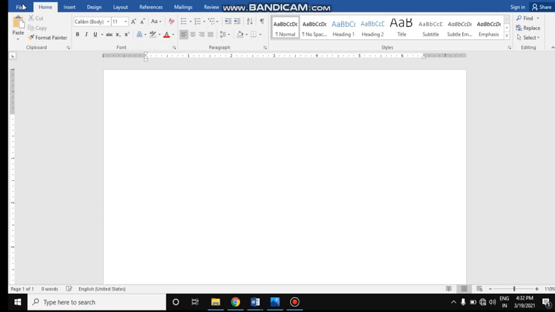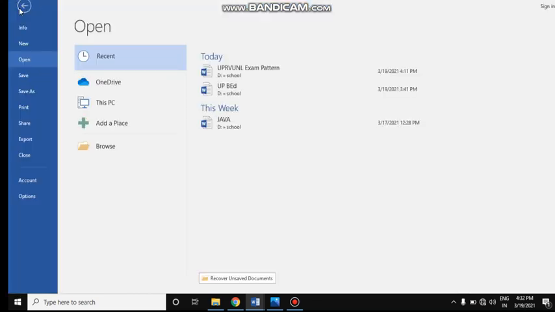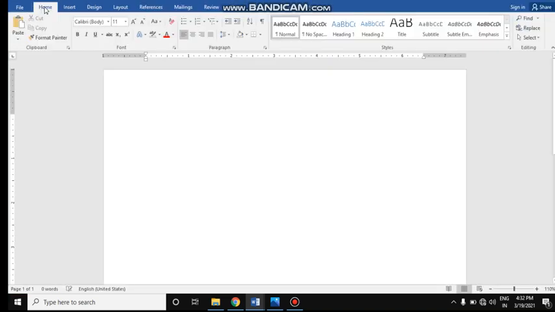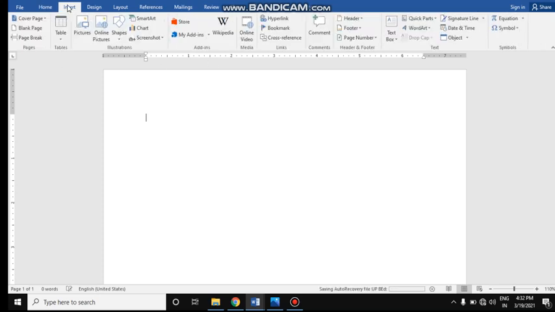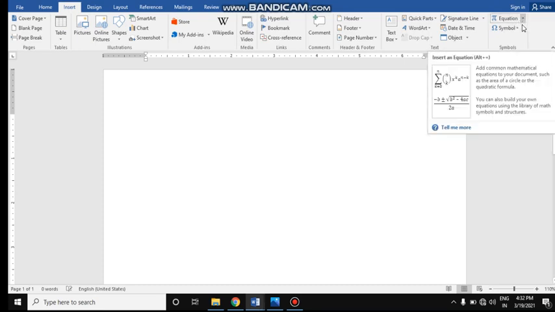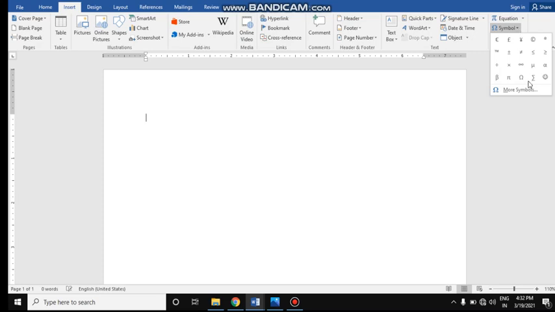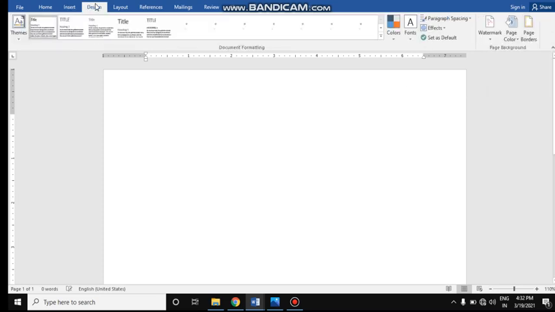We have the first option, File. This is for saving a file, opening a file, Save As, and printing. Next we have Home with these many options. Next we have Insert, to insert something, any picture, document, next page or symbol. We have different equations, and we can use different symbols here. Next we have Design to design our page.